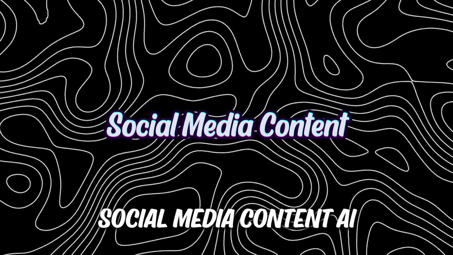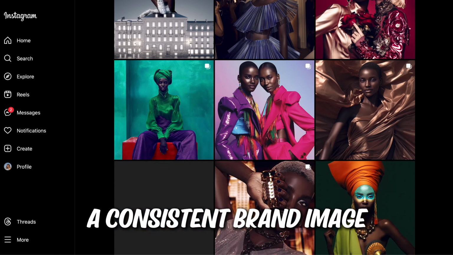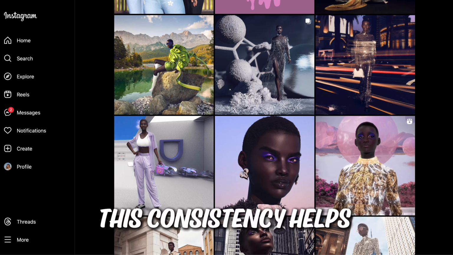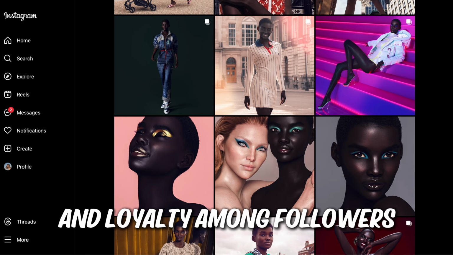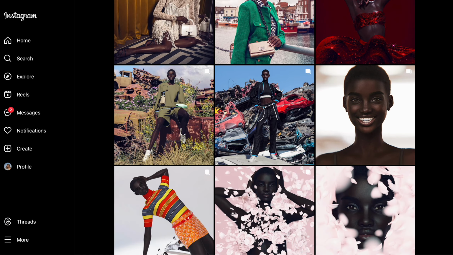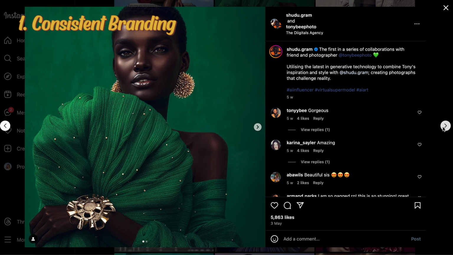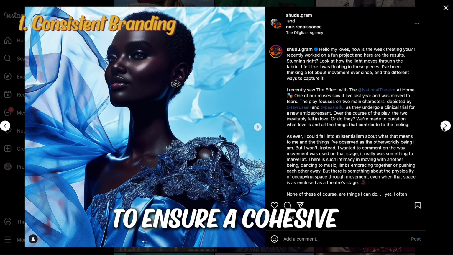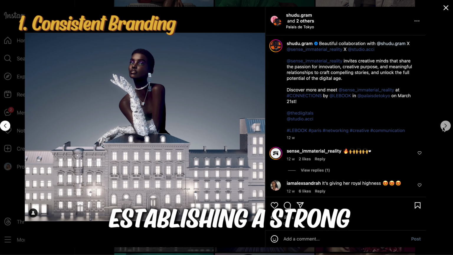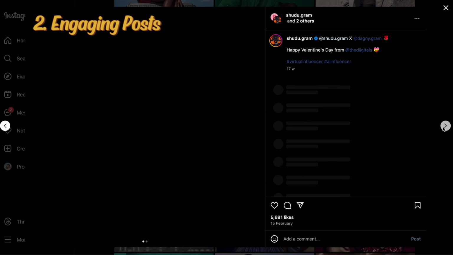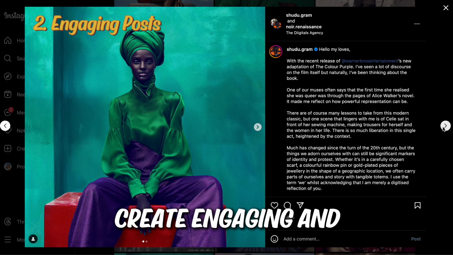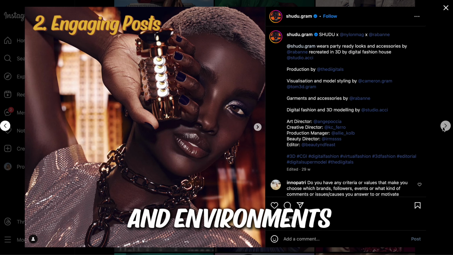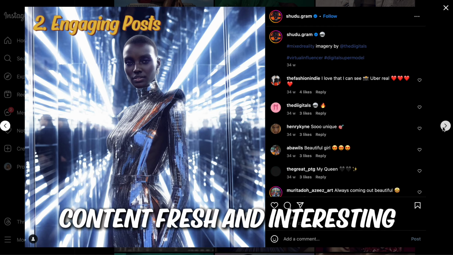Social media content. AI influencers can maintain a consistent brand image across social media while adapting to different contexts and trends. This consistency helps build brand recognition and loyalty among followers. 1. Consistent branding. Use the same AI influencer in different poses and settings to ensure a cohesive brand image. This approach helps in establishing a strong visual identity. 2. Engaging posts. Create engaging and interactive social media posts by showing your AI influencer in various activities and environments. This variety keeps the content fresh and interesting for followers.